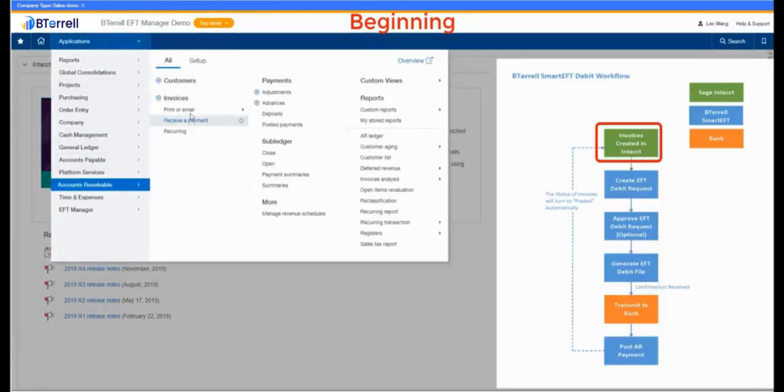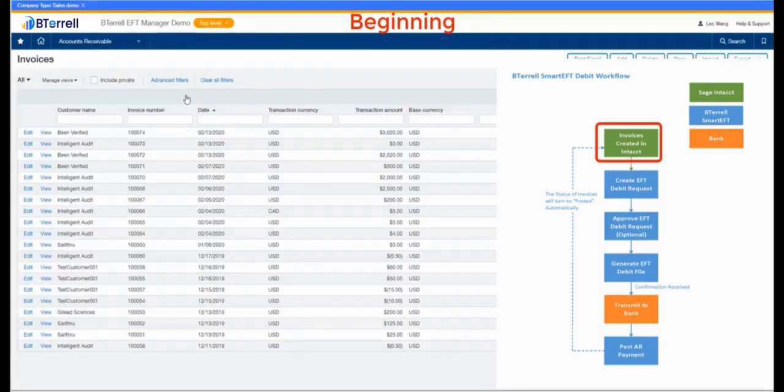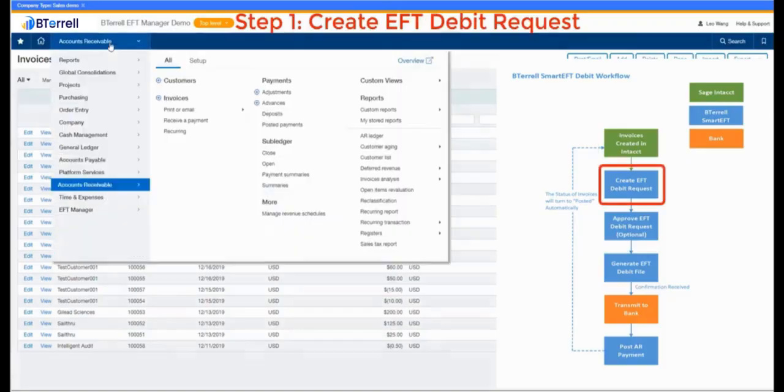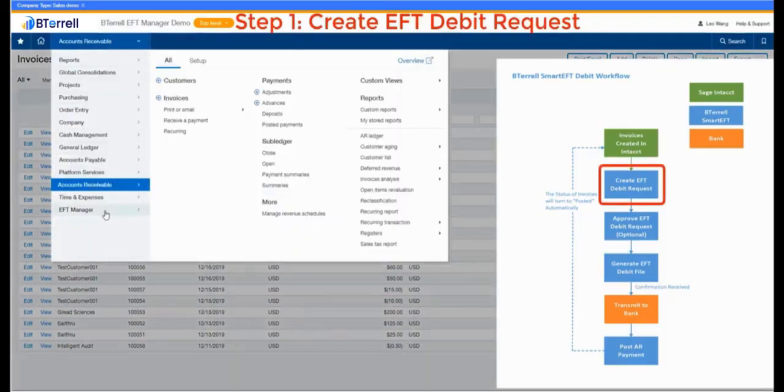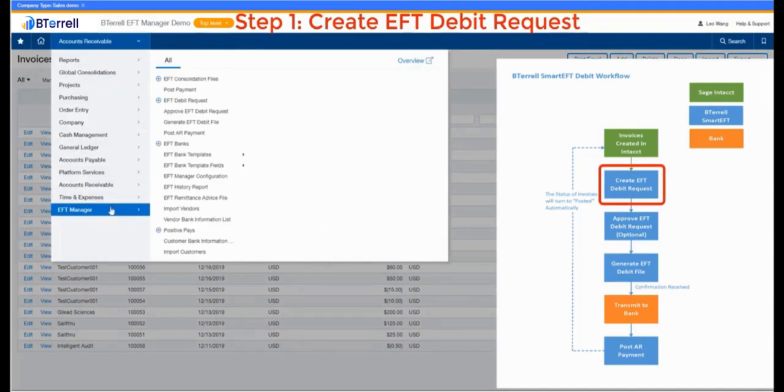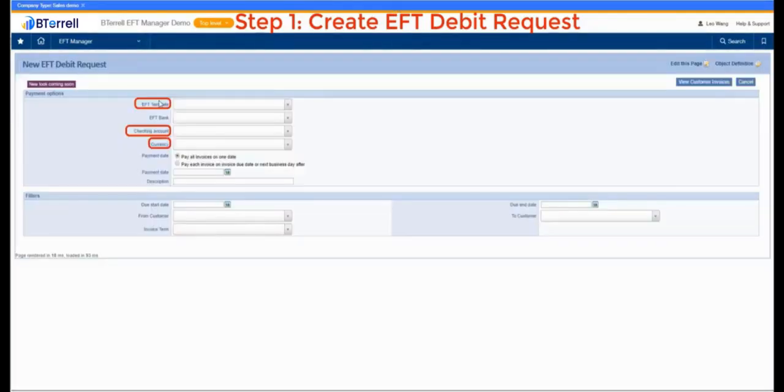Now let's use EFT Manager Debit to go through the AR payment process. There is an invoice for our customer being verified. Go to the drop-down menu, EFT Manager module, EFT Debit Request. Click the Add button next to the EFT debit request. Choose Nature as EFT template. Choose SVB operating USD as the checking account.